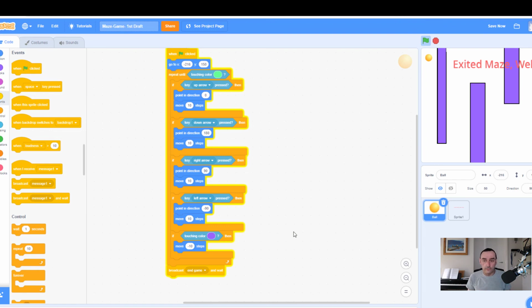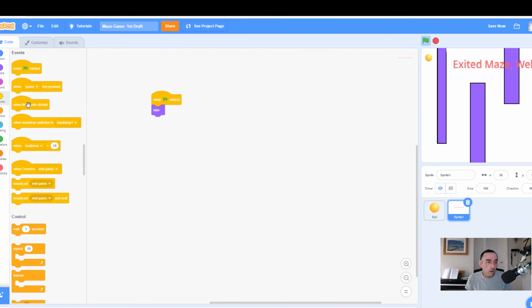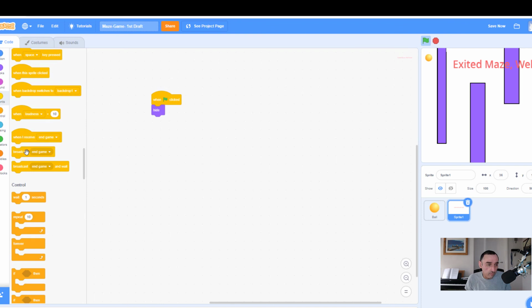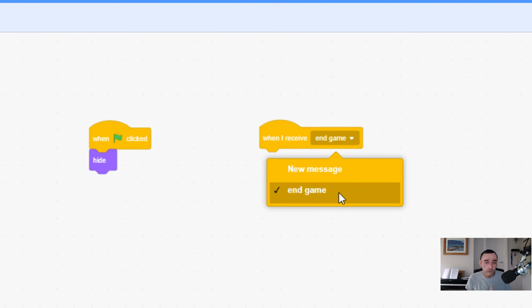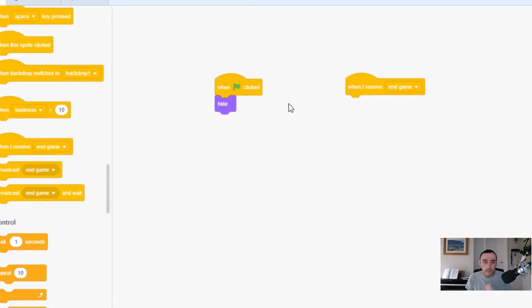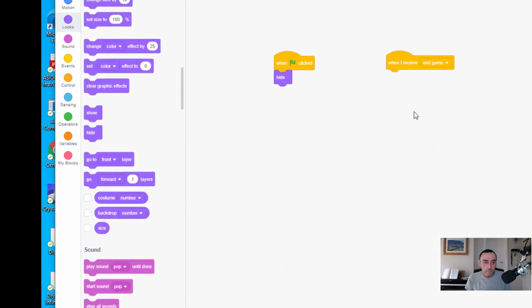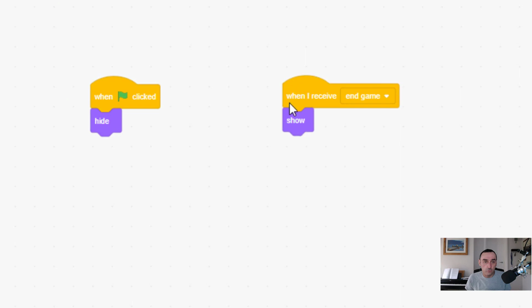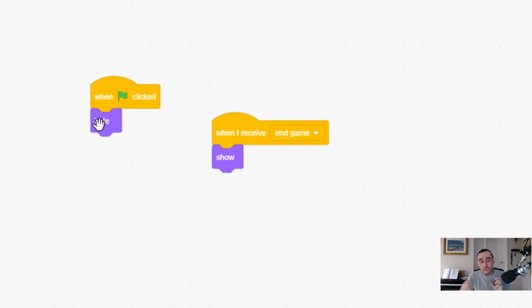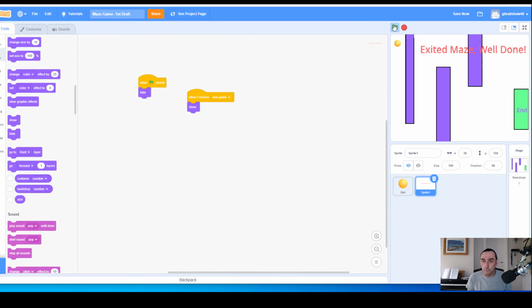I'm going to broadcast that now, and this sprite will say, okay, when I receive the message, you've got lots of messages, I'm going to click on the one I've just created, end game. When I receive the end game message, I'm going to show myself. So when I start the game, I'm hidden, but when I receive the message end game, I'm going to show. So when we run it, again, nothing happens. And then when I hit the end, "exited maze, well done."